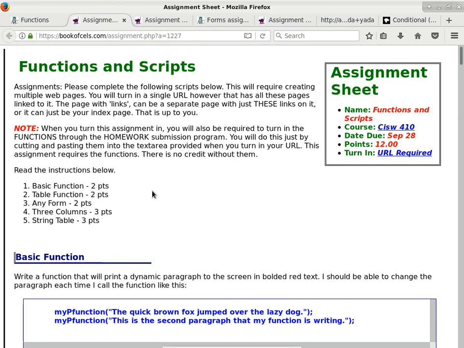Okay. So the first thing we want to know is what is a function? Did you guys read about what a function is? Okay. So what is a function? Basically, it's part of your code that you intend to use over and over. Okay, I like that. It's your code that you intend to use over and over again.